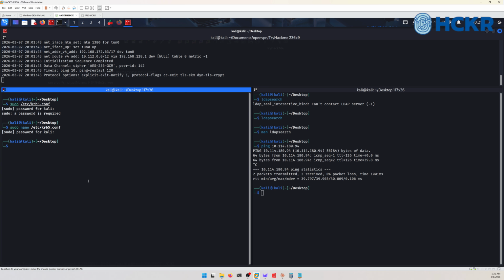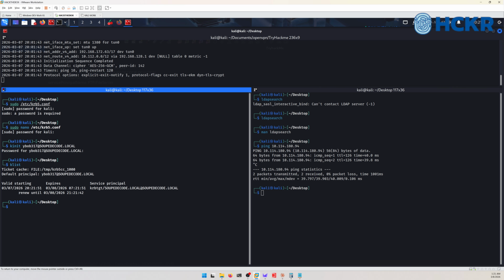I'm going to do kinit and ask for a ticket in the name of the user that we have the password for: ipsonbob317@soupedecode.local. Then the password, ipsonbob317, and now let's see if we have it, and we have it. So we managed to get the key.